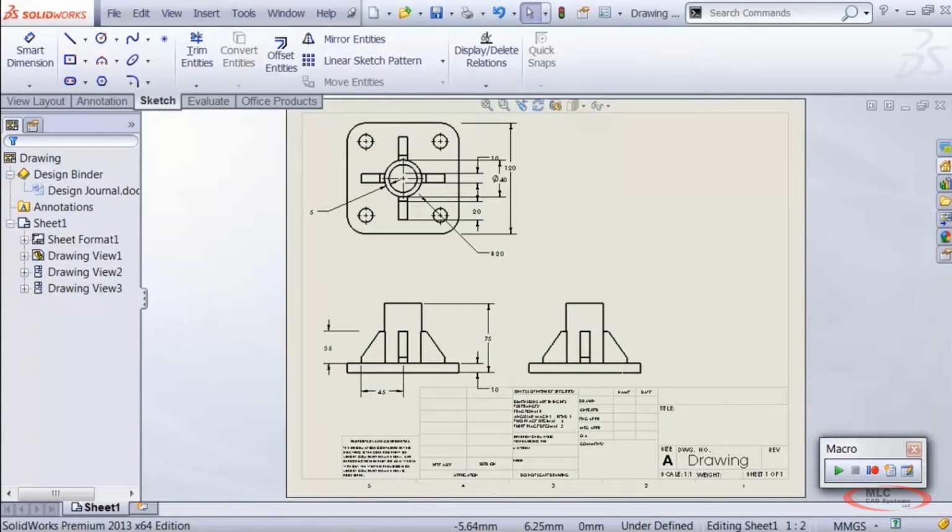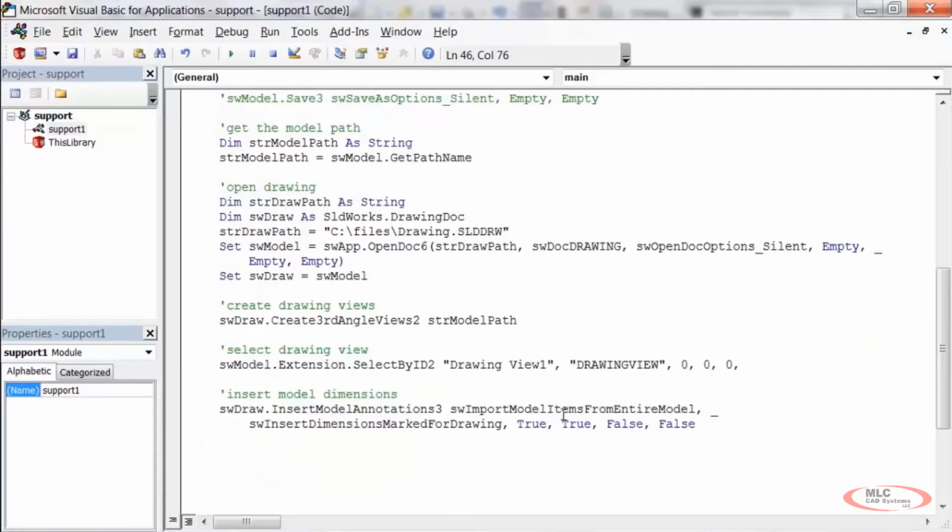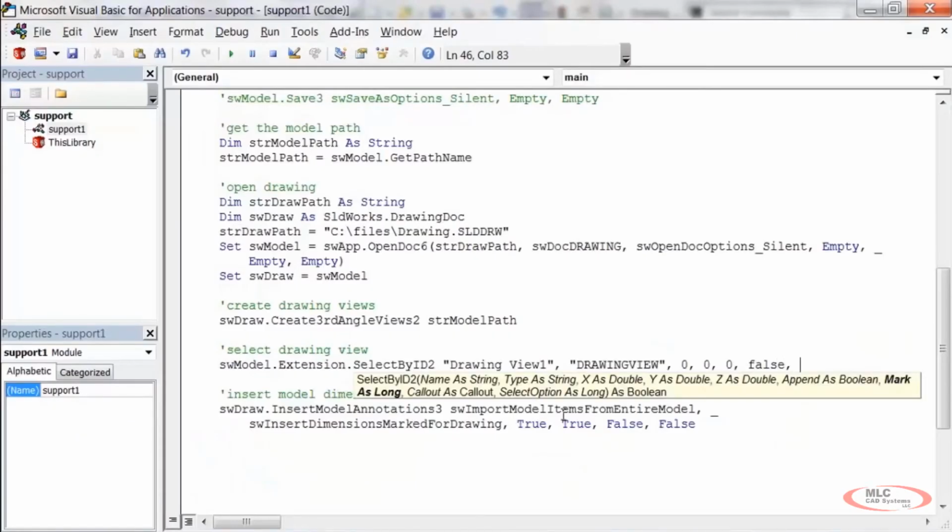So let's go back in here to our code, and I'm going to just say false. That way the current selection list is wiped out. Mark as long. I'm not going to explain to you what marks are. For right now, you just need to know that you can put in 0. And then this is interesting, callout as callout.